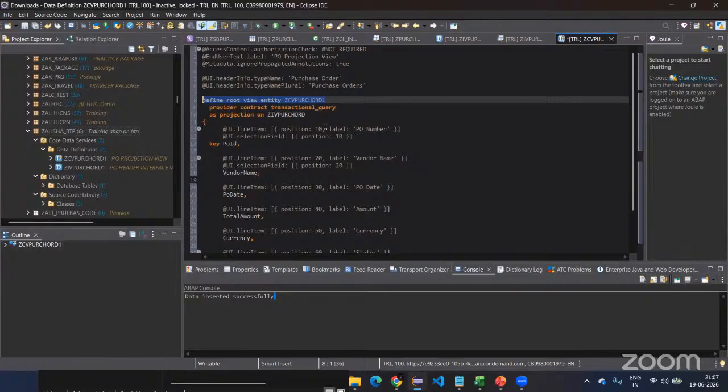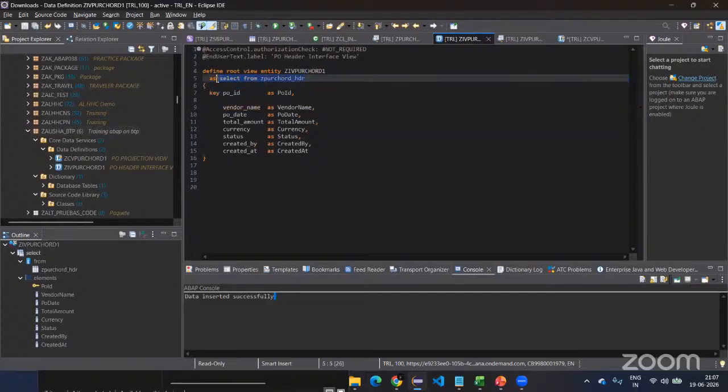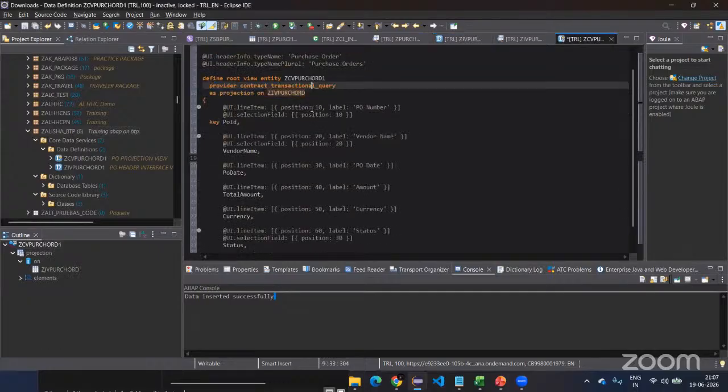I want you guys to first notice something. We say as projection on ZIV, as we used here. Where is that? Yeah, here, select from purchase order header. Same here, we are saying as projection on ZIV purchase order. So this projection does not select independently. They project a consumer specific view of it. Understood? They're not taking it independently.